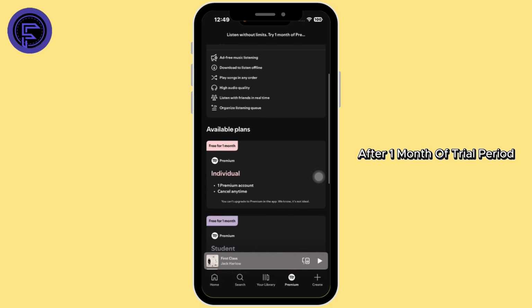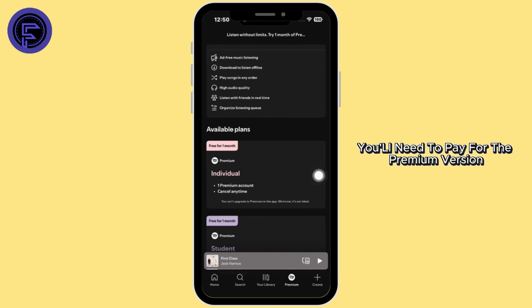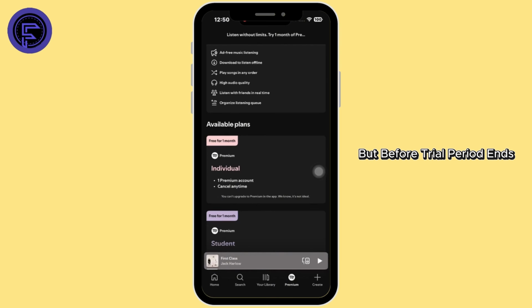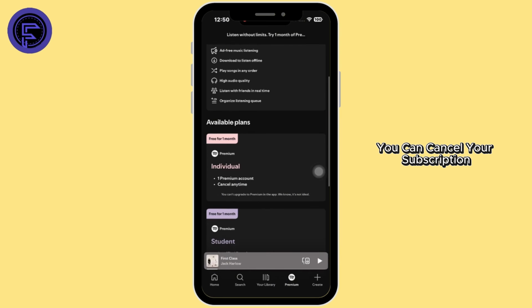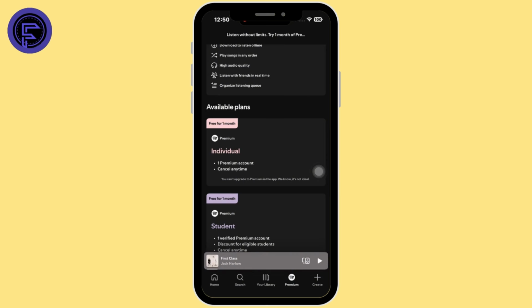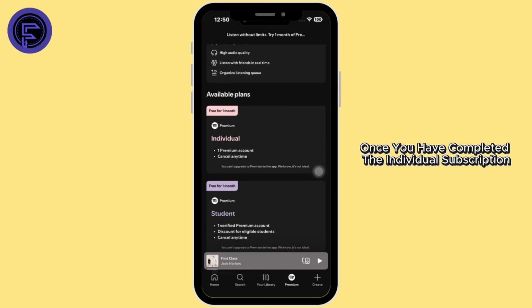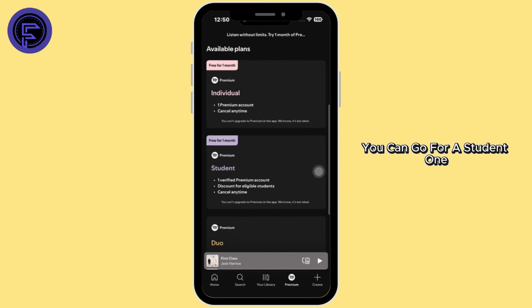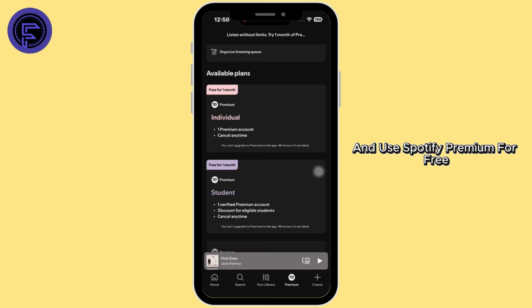After 1 month of trial period, you'll need to pay for the premium version. But before the trial period ends, you can cancel your subscription. Once you have completed the individual subscription, you can go for the student one and use Spotify Premium for free for 1 month again. This way you can get Spotify Premium for free on Android or iOS.